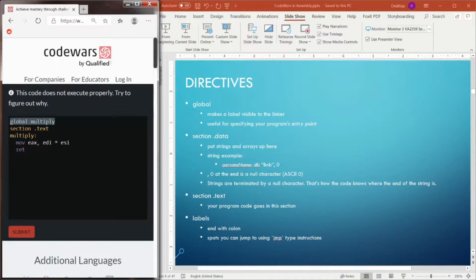So this global multiply statement is going to make this multiply label global. Just always put a global statement in your assembly; that's needed for it to compile in CodeWars. And then sometimes you'll have a section data right here, and it'll contain some data. This is where you put strings and arrays and ints, anything that's a constant, really.